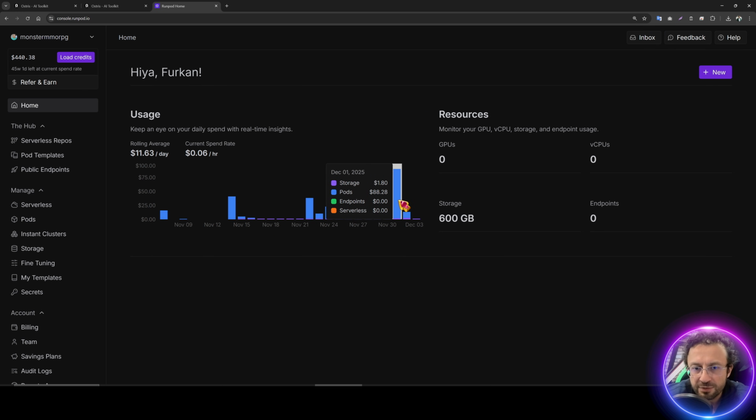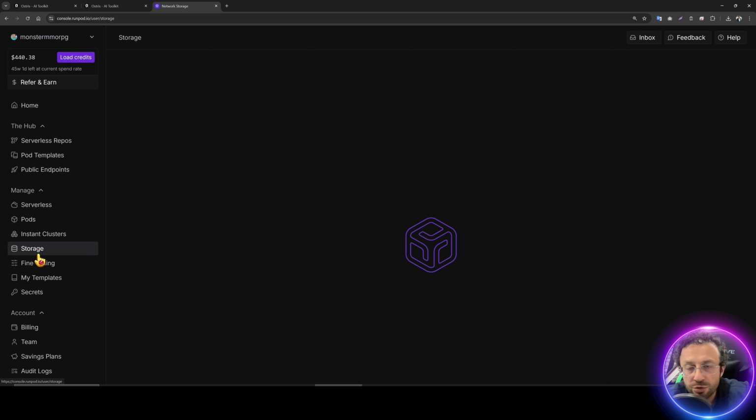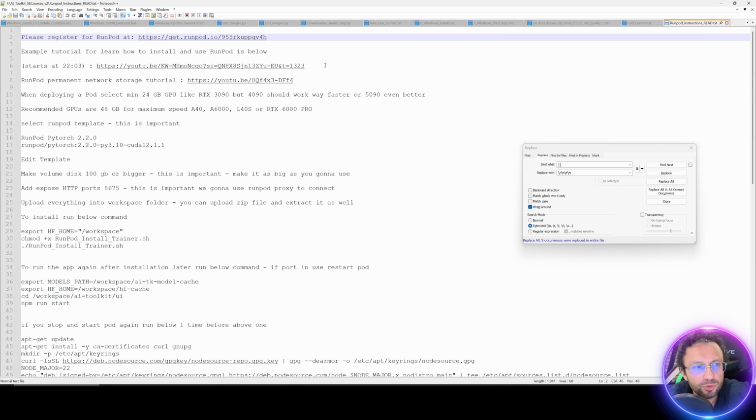So you see I have spent $90 on a single day for Z image research and then $10. Once you are here, go to billing and set some credits, pay with your card, whatever, then go to pods. You can also use per minute storage, which I use. I also have a dedicated tutorial for that.